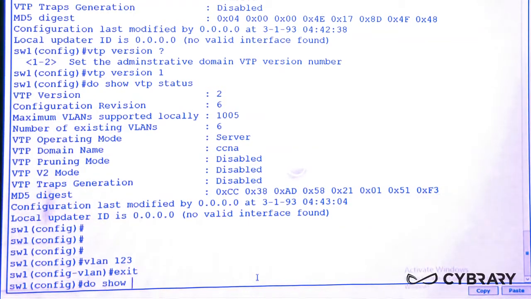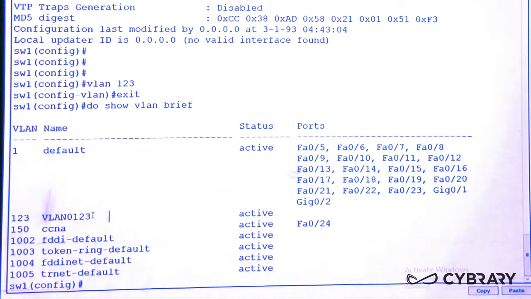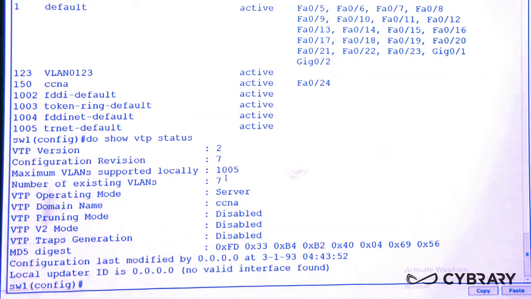Do show VTP, well, let's see if the VLAN has been created first. Do show VLAN brief. And VLAN 123 has been created with the default name of VLAN 123. And let's look at our configuration revision. Do show VTP status. And it went to 7. So it incremented by 1 since I made 1 change to the VLAN.dat file.